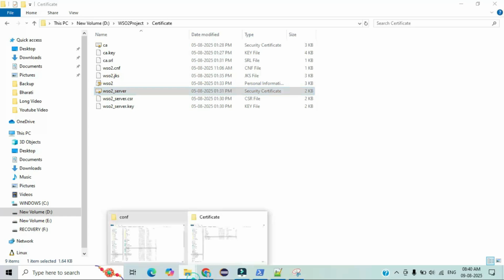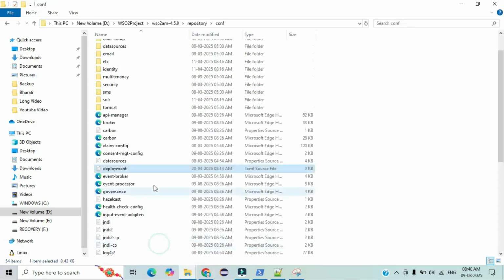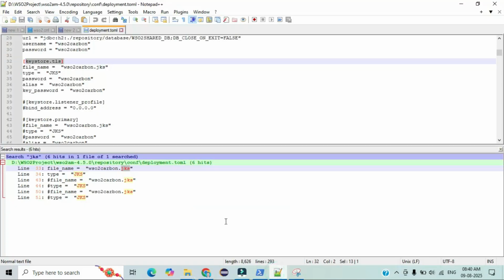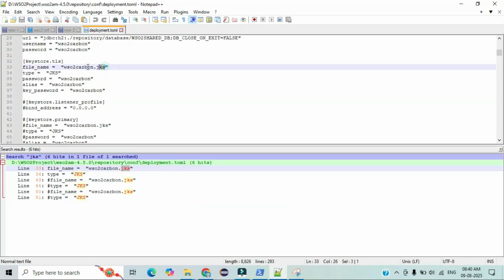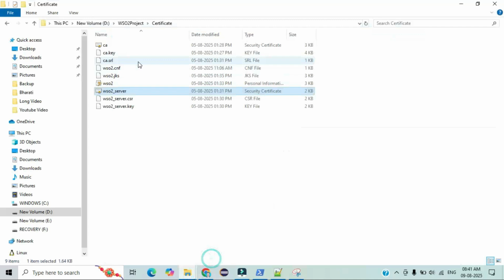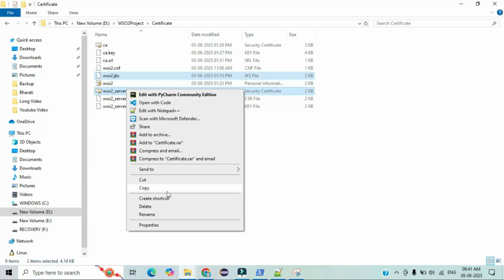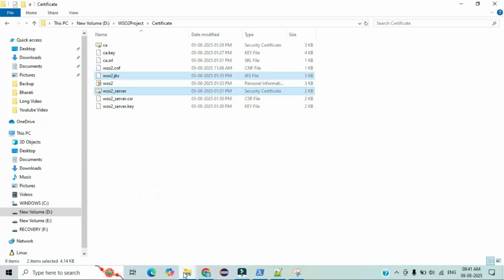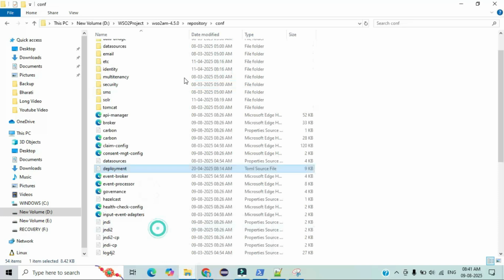Now, what do we need to do? Let's go through this configuration file. This is our deployment file, and we need to modify the current file name. But before that, we need to go to our certificate folder and copy the two files. One is the JKS file and one is the server public certificate. Let me copy these.